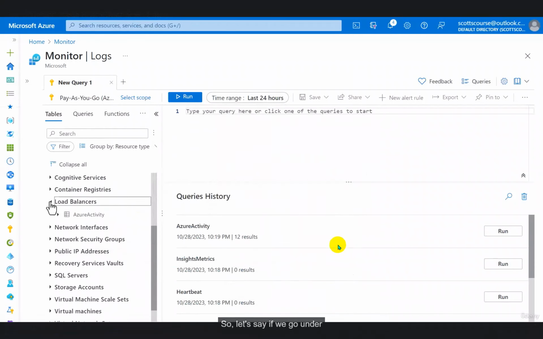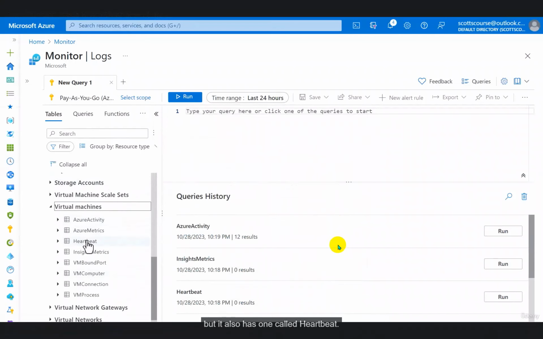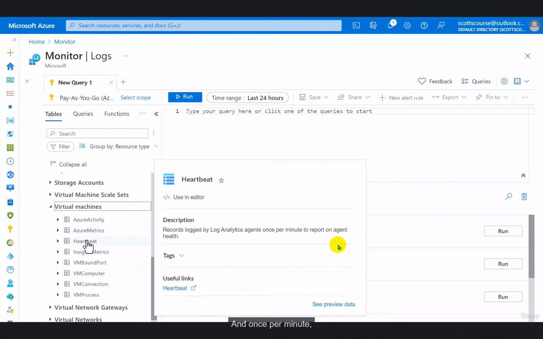So let's say if we go under Load Balancers, it has Azure Activity. Virtual Machines has Activity and Metrics, but it also has one called Heartbeat. And once per minute, a log is created in this log analytics, and that's called the Heartbeat, and that goes in the Heartbeat table.